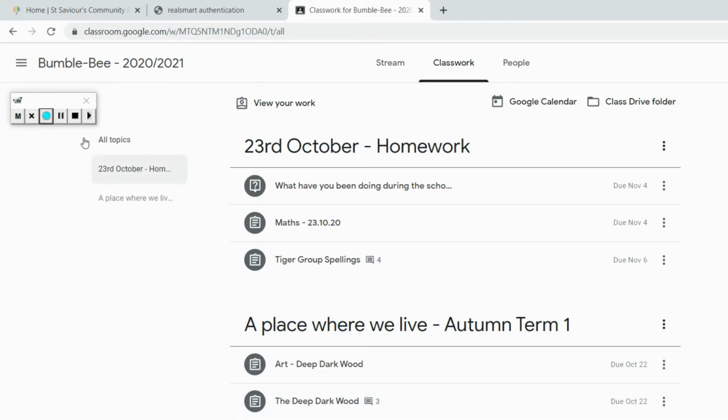And then we've got the 23rd of October, which is our homework folder, which you can see is here at the top. And that isn't due until the 4th of November. So the children have got from the day it arrives in their Google Classroom to that date to complete their work. And you can see here, this child has got 3 different separate activities to complete as part of their homework. So let's have a look at the first one.